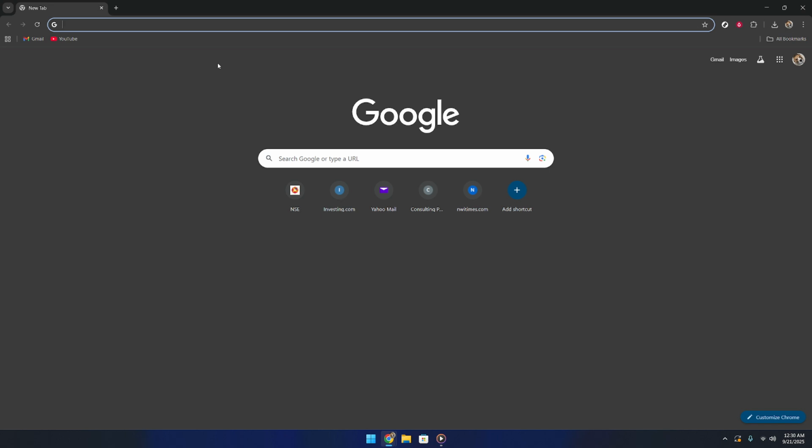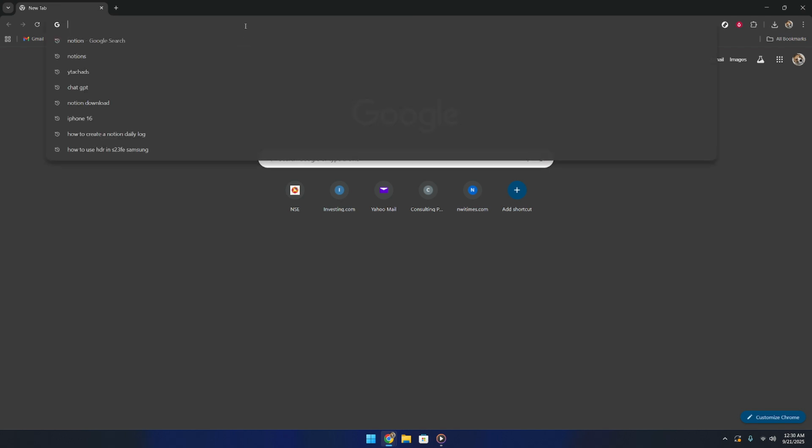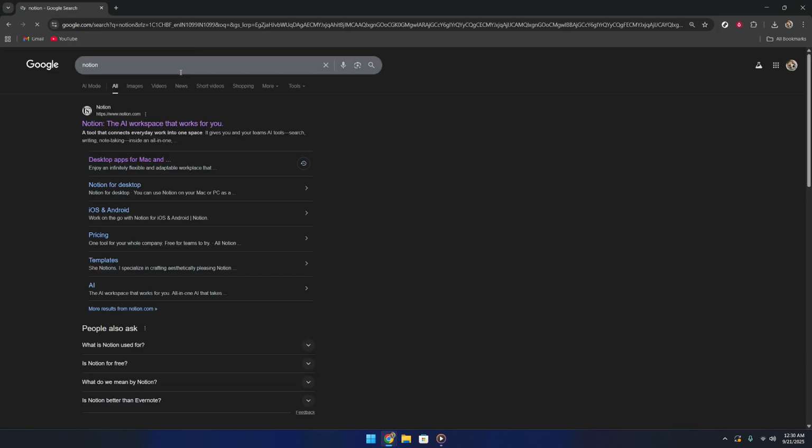First, we're going to start by searching for Notion on your preferred web browser. Open up your browser and head over to the search bar. Type in Notion and hit enter. This is our starting point. Notion is a powerful tool that can be integrated with various productivity services to streamline your workflow.